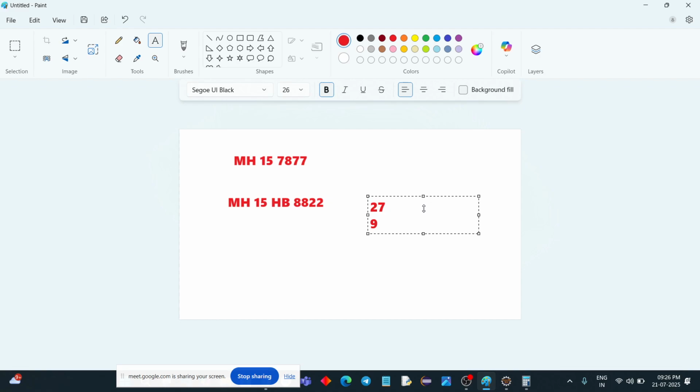Okay? The last number has only 9? Not only nine, it may be anything. It's not just a nine I'm talking about, but it should be a single digit.